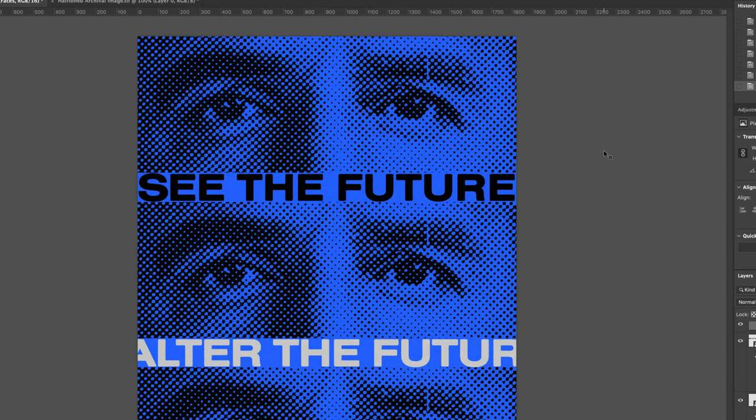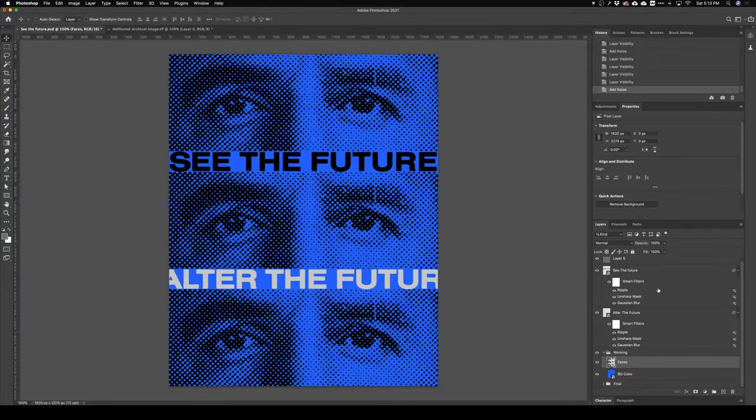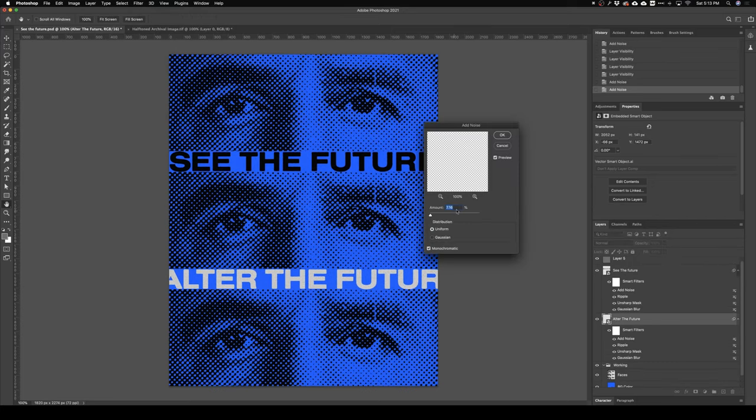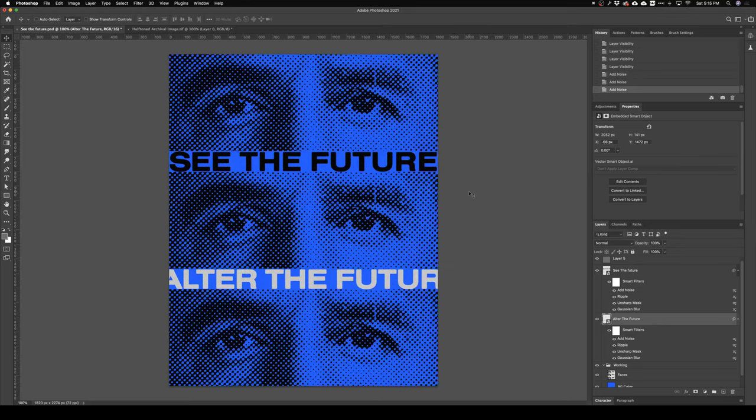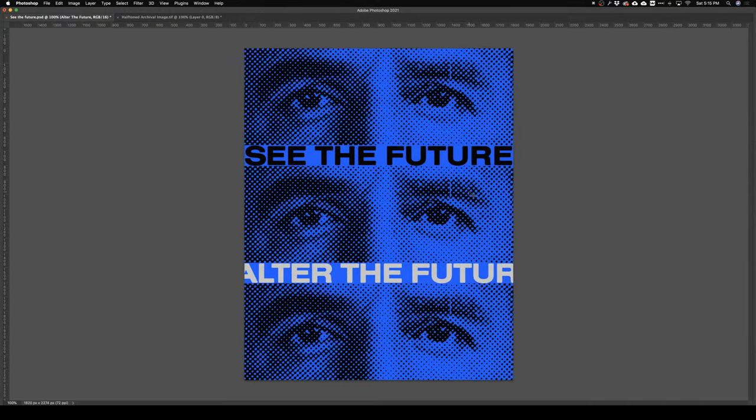So I'll hit OK. And I'm going to zoom back out here and just do the same thing to our See the Future type. And on the Alter the Future, since it's white, the 20 amount was a little bit too much. So I'm just going to bring this back maybe somewhere like 5, and I think that matches pretty well, so I'll hit OK. All right, so that's it, and this is our finished poster.